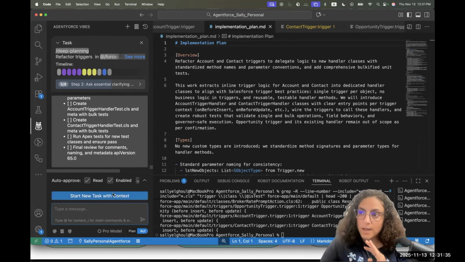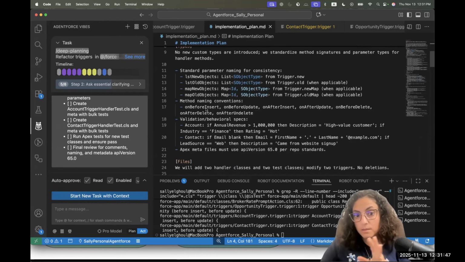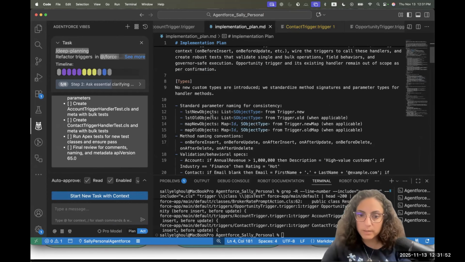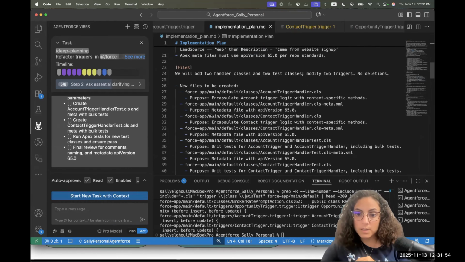So here it's asking me to go to the third step, which is start a new task with context. And the new task will be relying on the implementation plan markdown. And again, in real life project and implementation, I would say we have to go through the plan, read it, modify if we need anything.